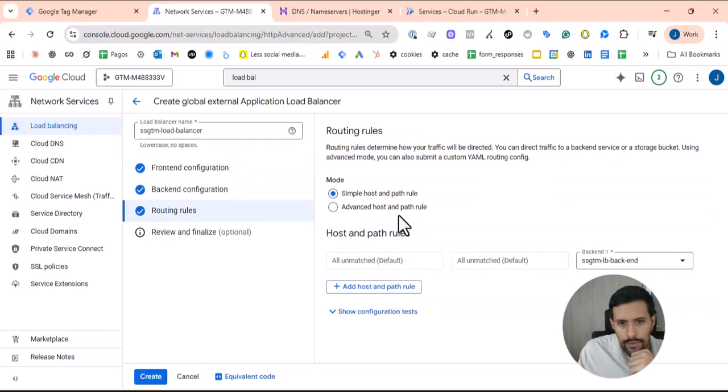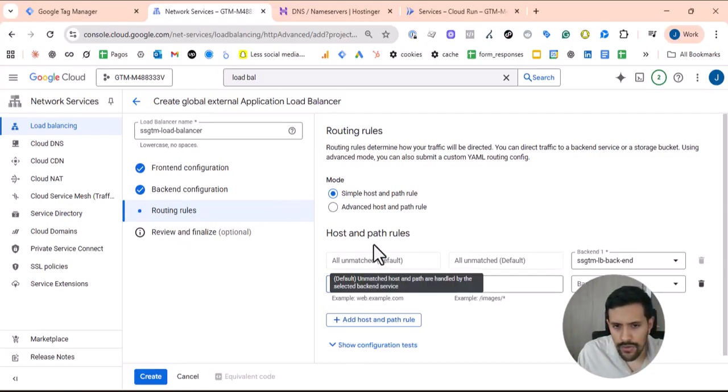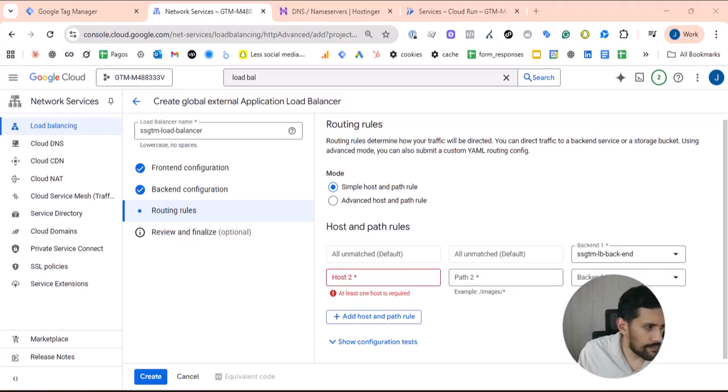Alright, so here in routing rules, we are going to keep the mode simple host and path rule, as you can see here. Next, let's click on add host and path rule. And here we are going to add the subdomain that we map. Make sure it's exactly as you map it. So this is data.analyticsengine.com.